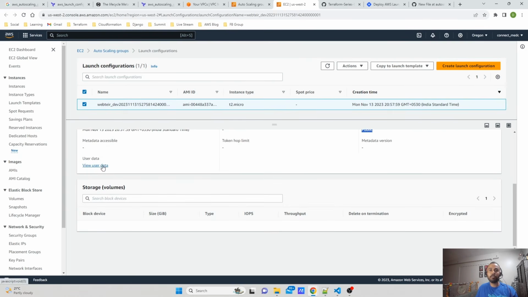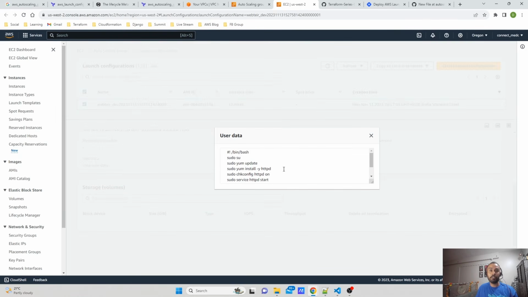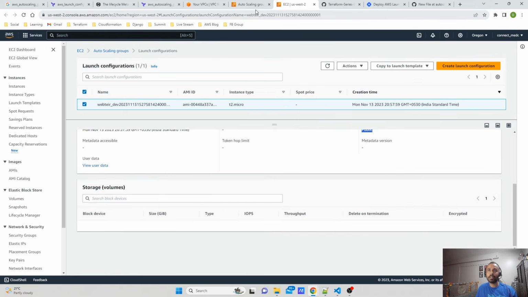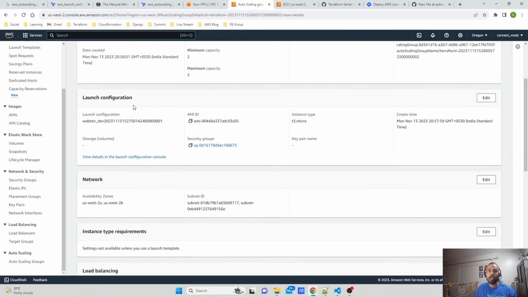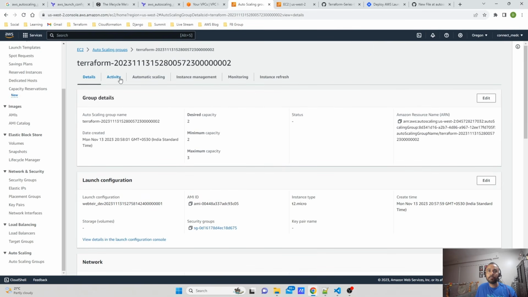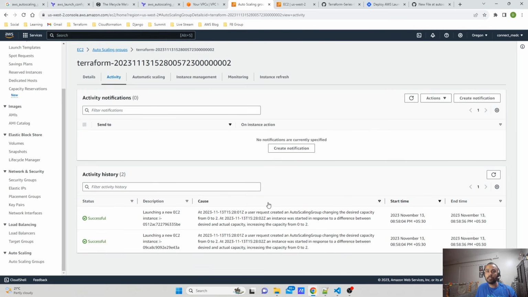And if you click on view user data, it will show the script that we have added as part of this launch configuration. Now, if I go to the auto scaling group and click on it, it will show us the activity. We have mentioned that the desired capacity should be 2. That means a minimum of 2 EC2 instances should be up and running, and the minimum capacity is also the same, and the maximum capacity is 3. So if the workload is more, we can expand to 3 EC2 instances. The launch configuration is mentioned over here, and it will show the activities, whatever is happening.